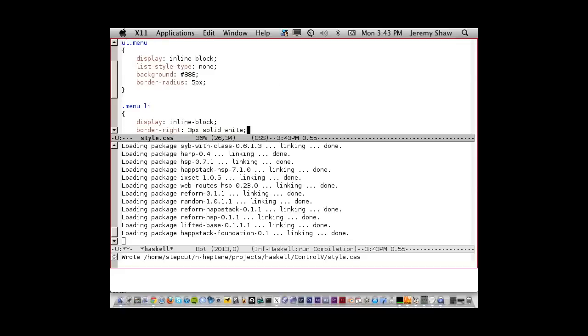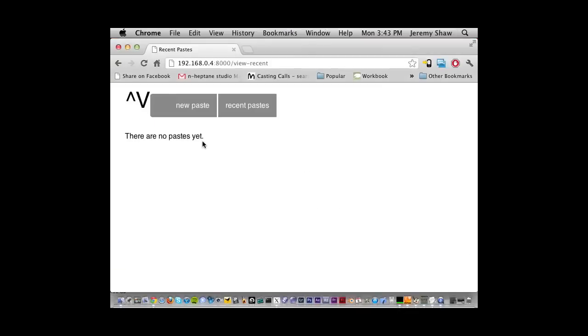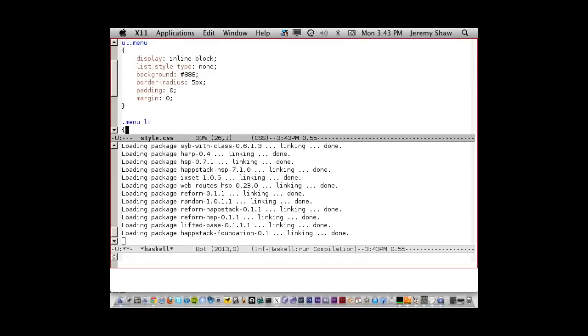I'm thinking we got some margins or something I think we want to kill. Just kill all the padding and margin here. There we go. Not sure what happened to our right border radius there. It's because we got the border right. I love CSS.